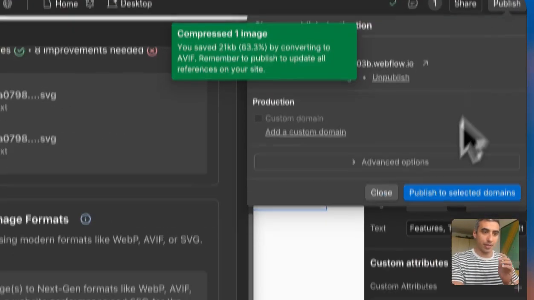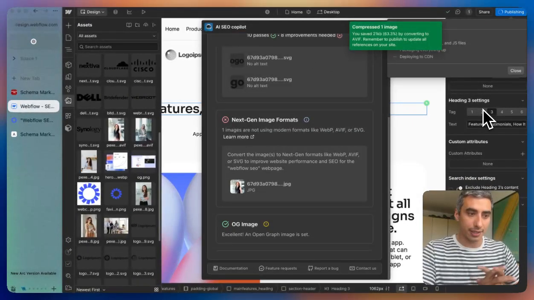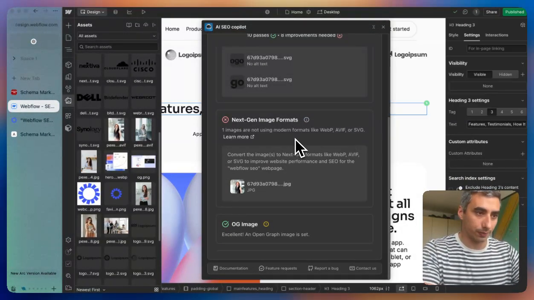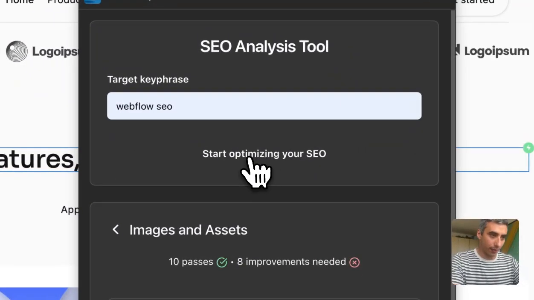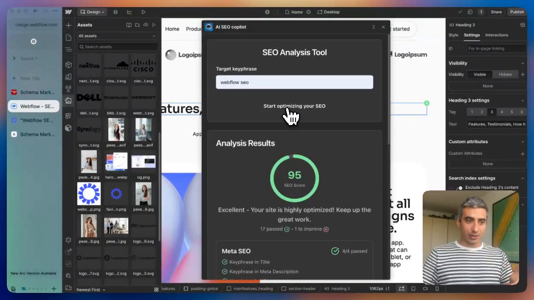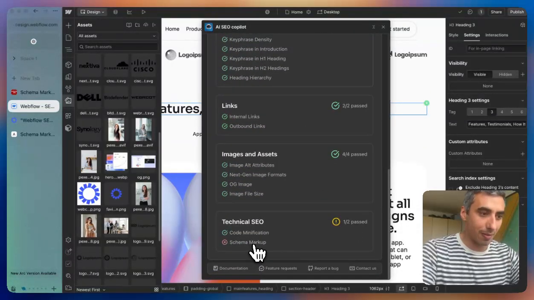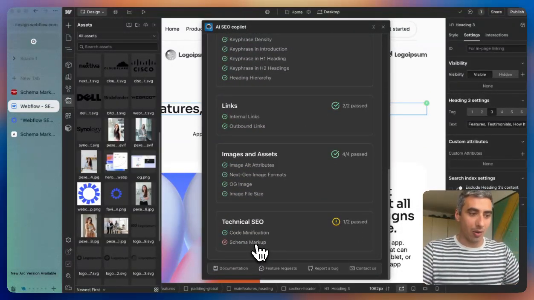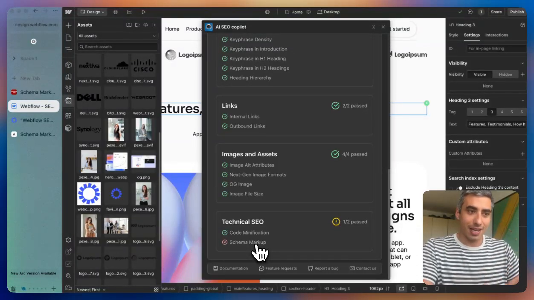So now I will publish my website just to make sure that next time I'm running the analysis, everything looks good. So now the website is live. I'm optimizing the SEO, and as you can see, I have a 95 score. What is missing? One thing that is missing is the schema markup, but for now I think, okay, that's a pretty good start. So let's move on to the next page.